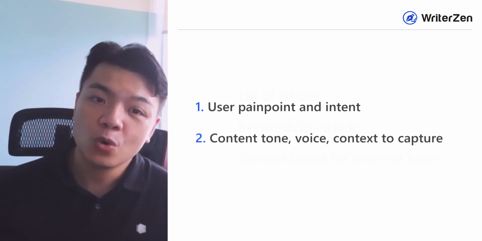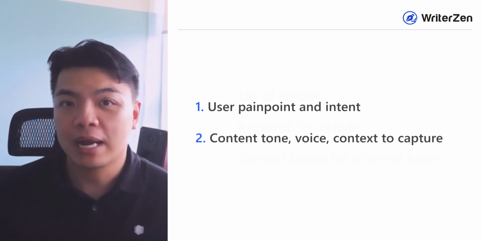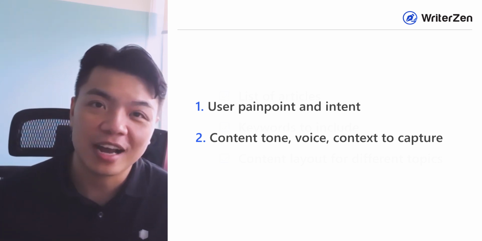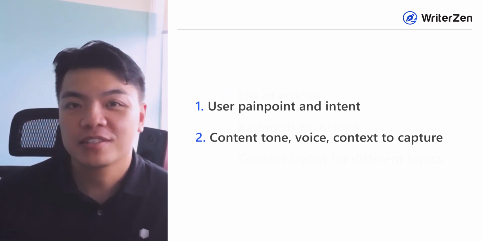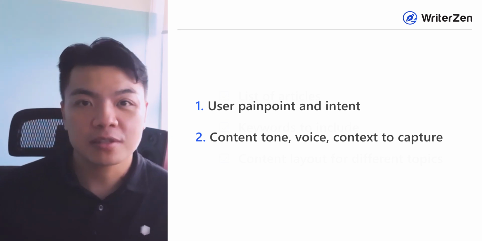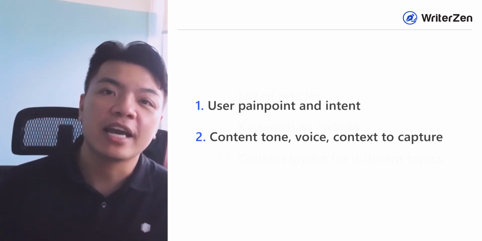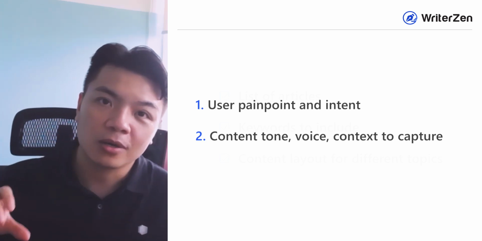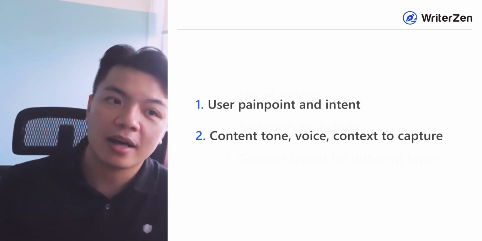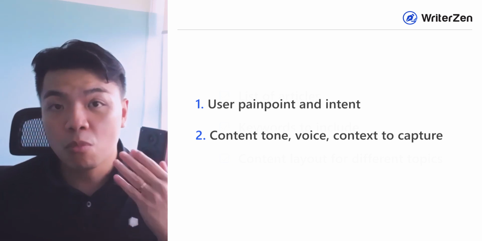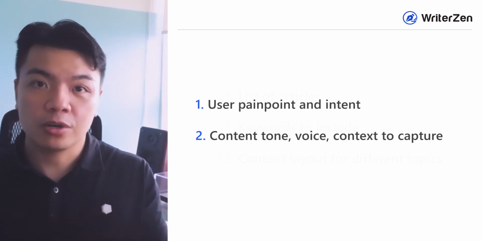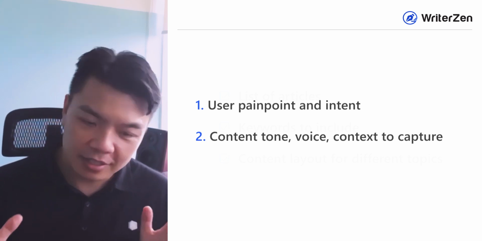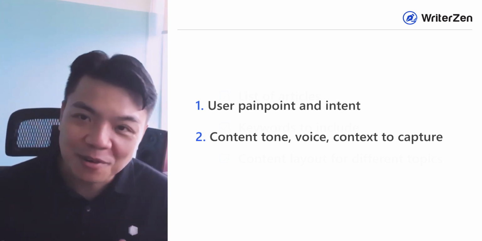What is the content tone and voice, the context that you try to capture for your users? What are your users' true and underlying pain points? What is their need? If you can address those, you will keep them engaged in your content. And when you keep them engaged, they will click on other internal links to other related content. The more engaging your content is, the better it will perform. This is like a 100% guarantee.